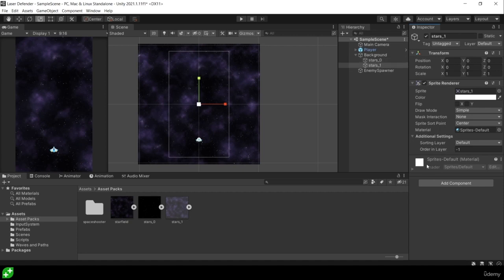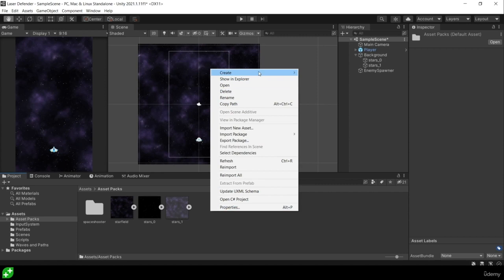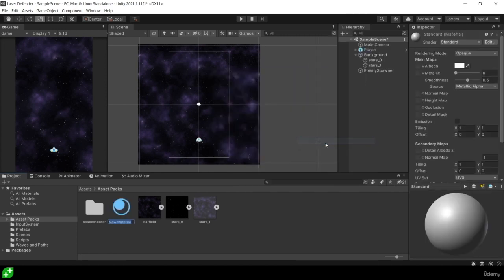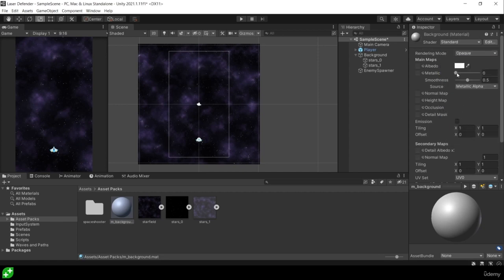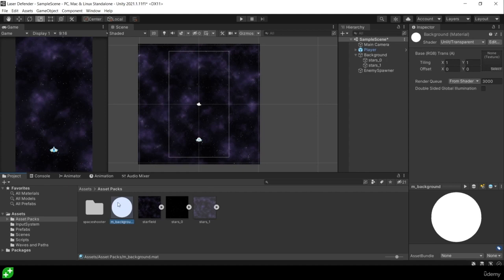So rather than using the sprite's default material, let's right click in our assets folder, create a new material, and let's call this m_background. In here, we need to change our shader from standard, and if we head down to unlit, and then transparent. With that set up, let's drag that material over to our 2 objects, so our stars 0 and our stars 1 in the hierarchy.